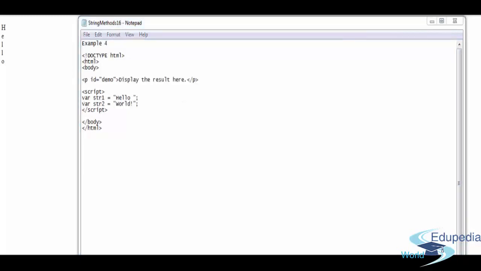Okay, here's the last exercise, and display the result here. That's what it says here. Var string1 is equal to hello, var string2 is equal to world, and you have to do the document.getElementById, and you have to get the whole string. Okay, combine it together. How will you combine it? Which method will you use? Please refer back.